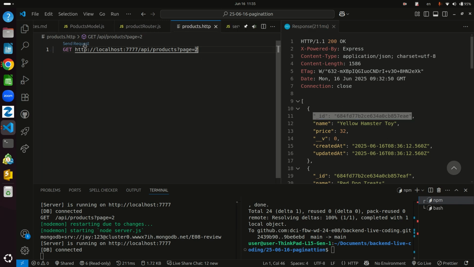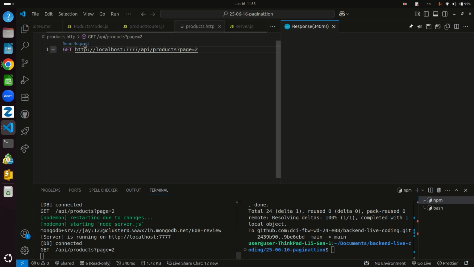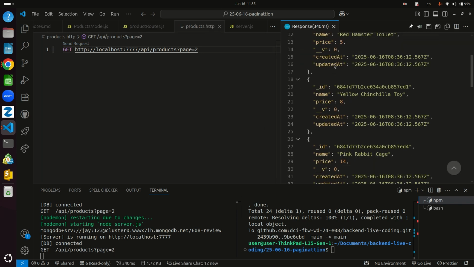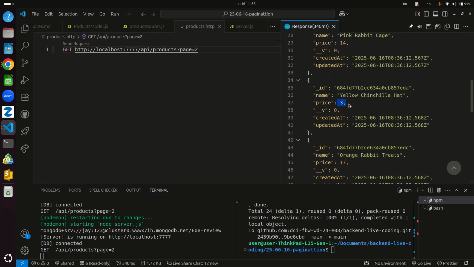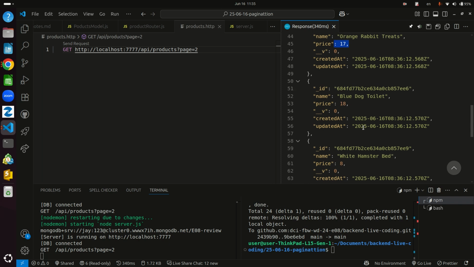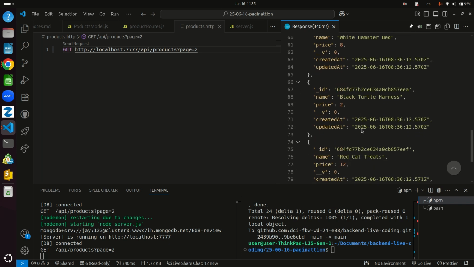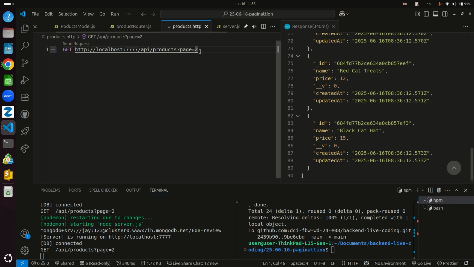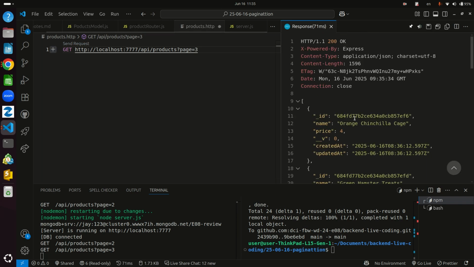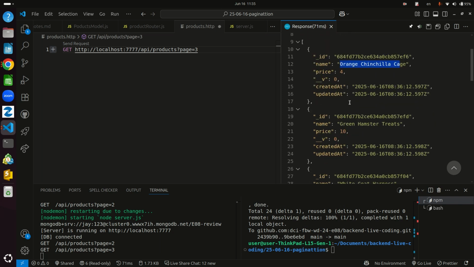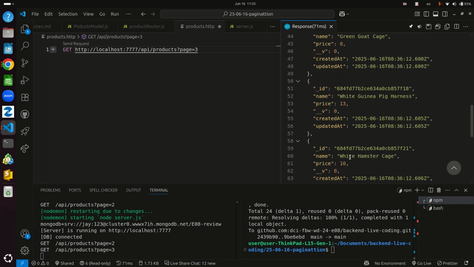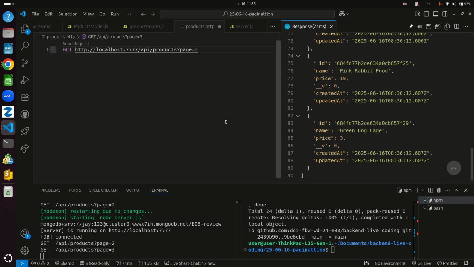So let's test it for less than $20. If I make the request, the same page, but I said less than $20, you can see they are 5, 8, 14, and the database never gives you a product above $20. If I go to page 3 also now, bang, I get something else. Orange chinchilla cage, 4, 10, 10, 10, 6, 8, 9. Makes sense so far.